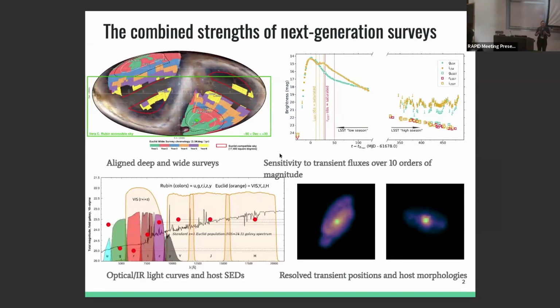Okay, so the goal of this work is to address science cases where we can really benefit from jointly modeling data from multiple surveys at once. And there are a number of reasons that we want to combine the data of these various surveys because they offer us different things. We have really deep space-based imaging from Euclid and soon Rubin that will help us to resolve the host galaxies of transients and deblend these crowded fields that are very blended in ground-based imaging.